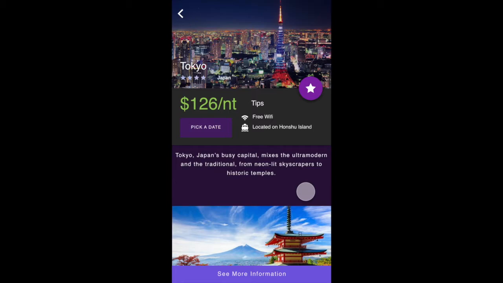Japan. And for example, it says $126 a night, different tips such as free Wi-Fi, or it's located on the Honshu Island. And it also says a little short description about Japan. Tokyo is Japan's busiest capital, mixes with the ultra-modern and the traditional, from the neon-lit skyscraper to the historic temples. And then there's also this link they can click to see more information about Japan. So that will just give the user an overview of Japan and give them some things to explore.